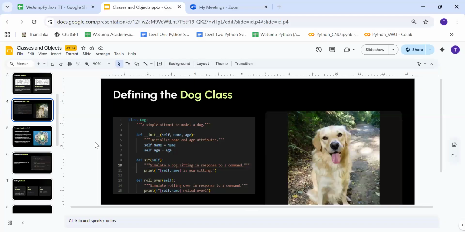So now what are we going to write? I mean, what is this class used for? Like a simple attempt to model a dog. So you can write this as well, on the second line. And did you guys write it? Let's move on to the function part.